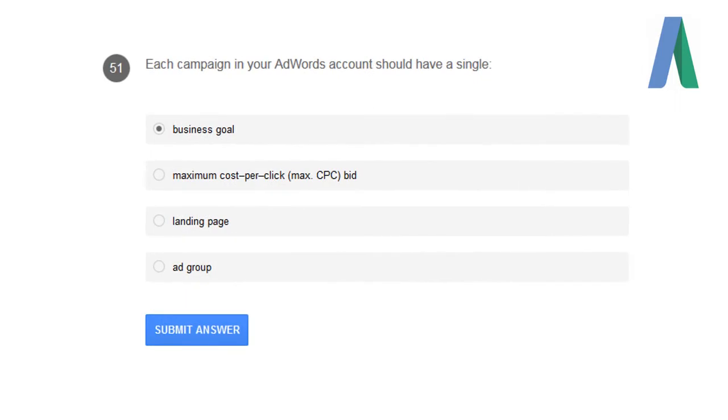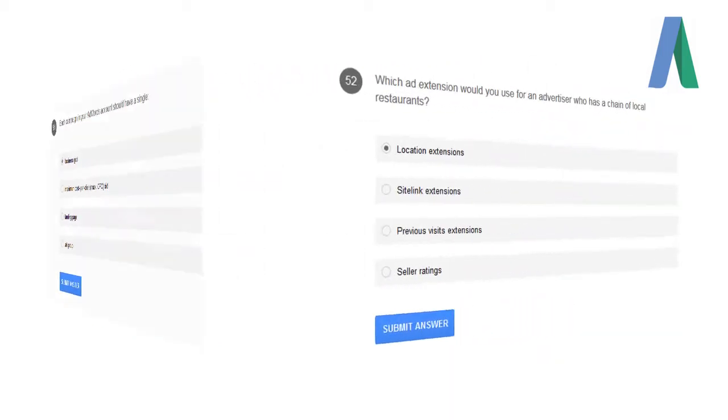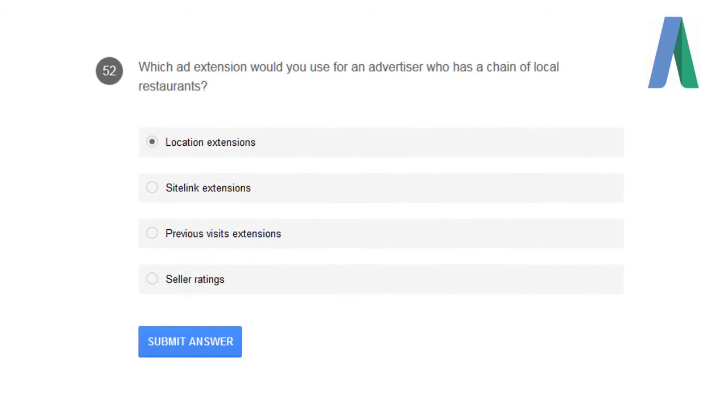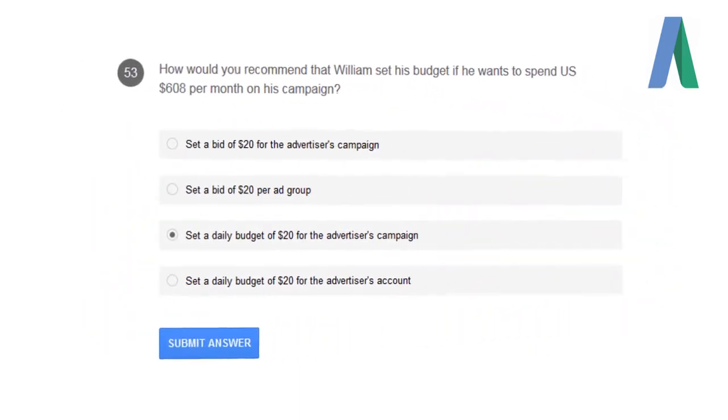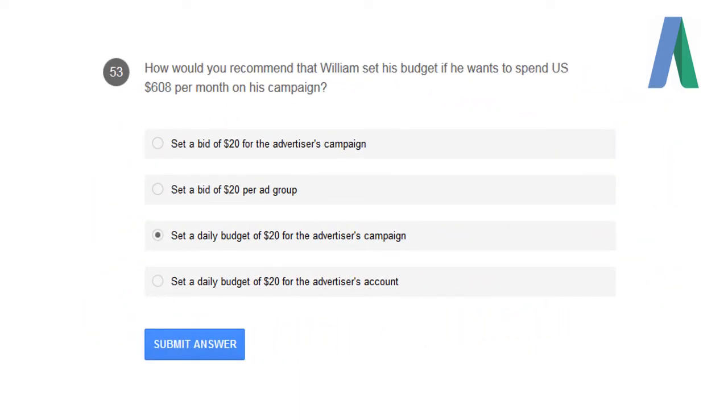Each campaign in your AdWords account should have a single business goal. Which ad extension would you use for an advertiser who has a chain of local restaurant location extensions? How would you recommend that William set his budget if he wants to spend $608 per month on his campaign? Set a daily budget of $20 for the advertiser's campaign.